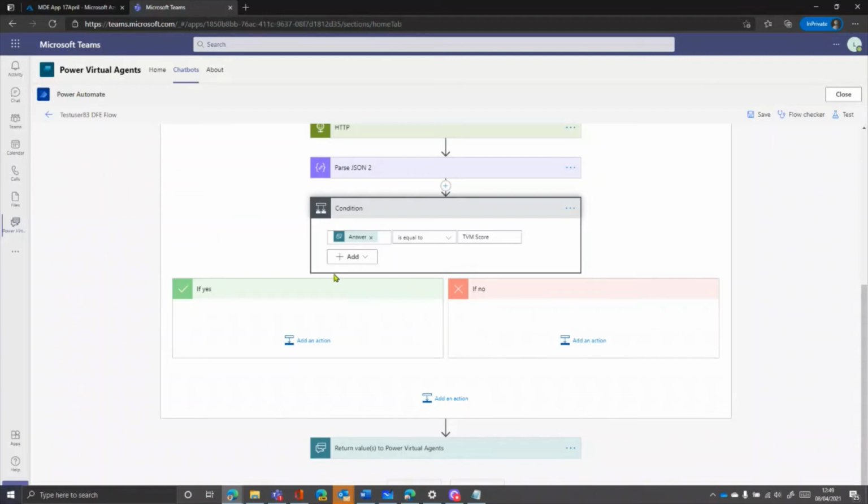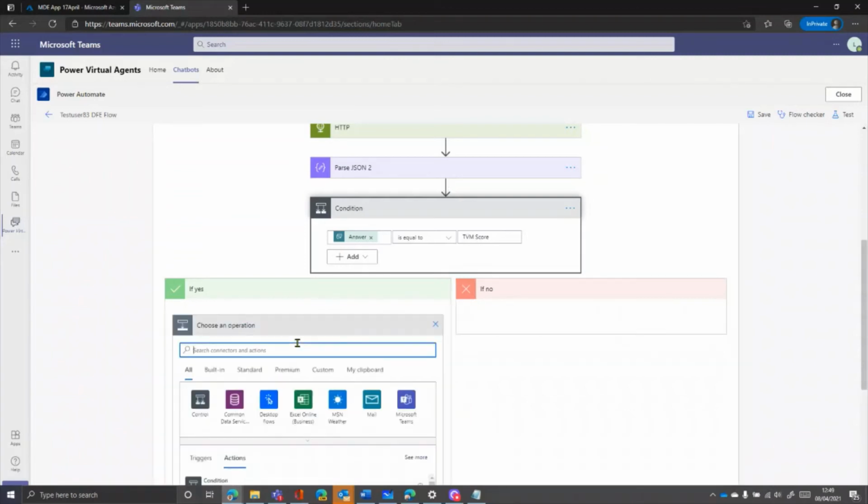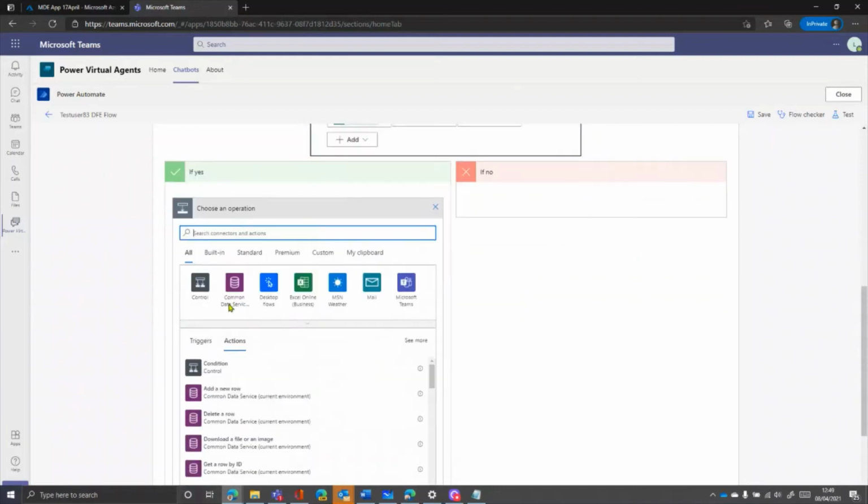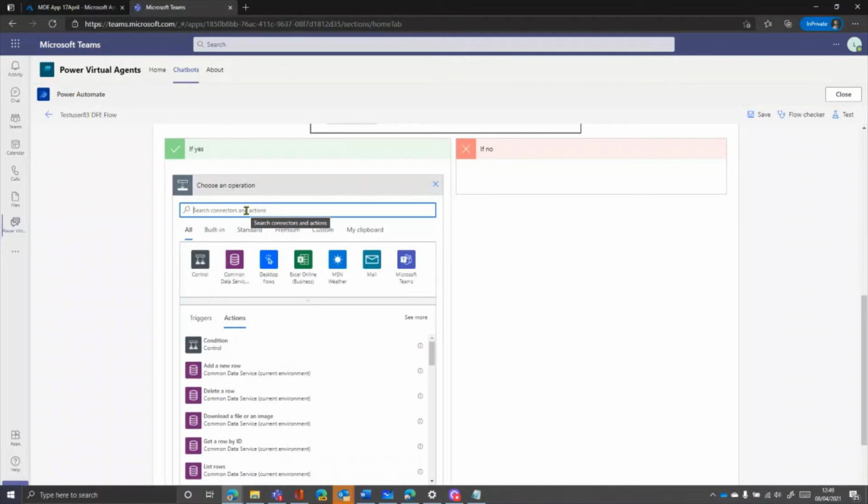Okay, so that gives us our condition. So if that's a yes, then we go here, and if it's a no, then we'll do the high severity alerts. But in the first bit, we're doing the TVM score, so let's add some stuff in here. So now we need to do another HTTP GET request, and this is where we're going to actually call the API and pass that access token to it.